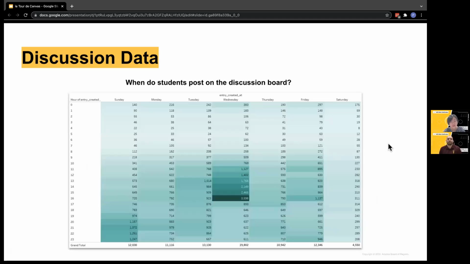One last thing about the discussion table, it gives you a timestamp of each discussion post. So this heat map is about when students post on the discussion board. You can see Wednesdays from 11 a.m. to 4 p.m. is when students post the most. Sunday evenings from 8 p.m. to midnight is also a very busy time on the discussion board. And Saturdays are the quietest day of the week, and also Friday night too.